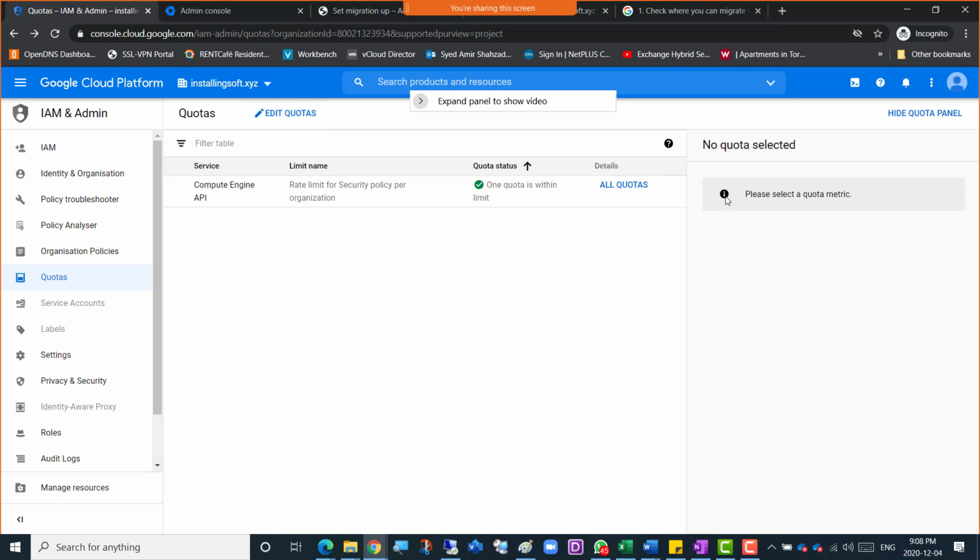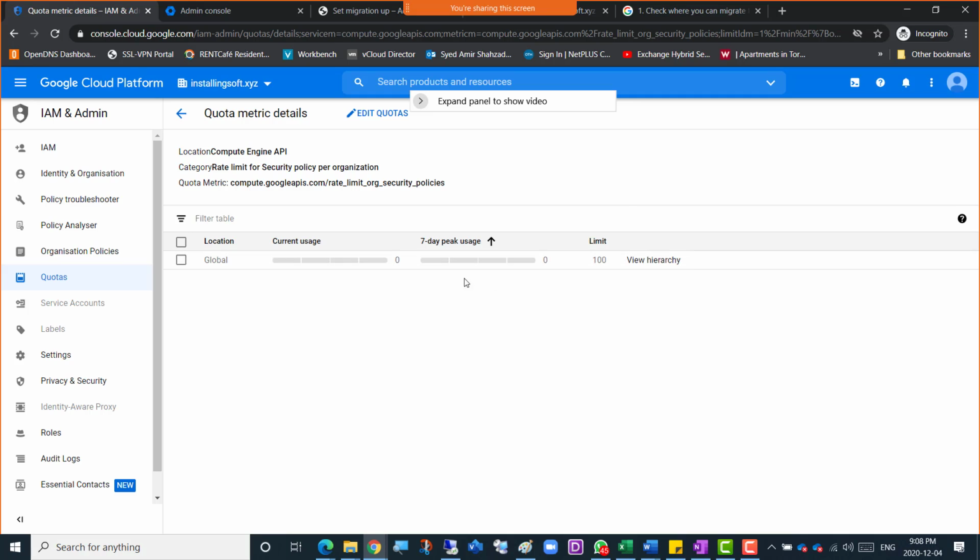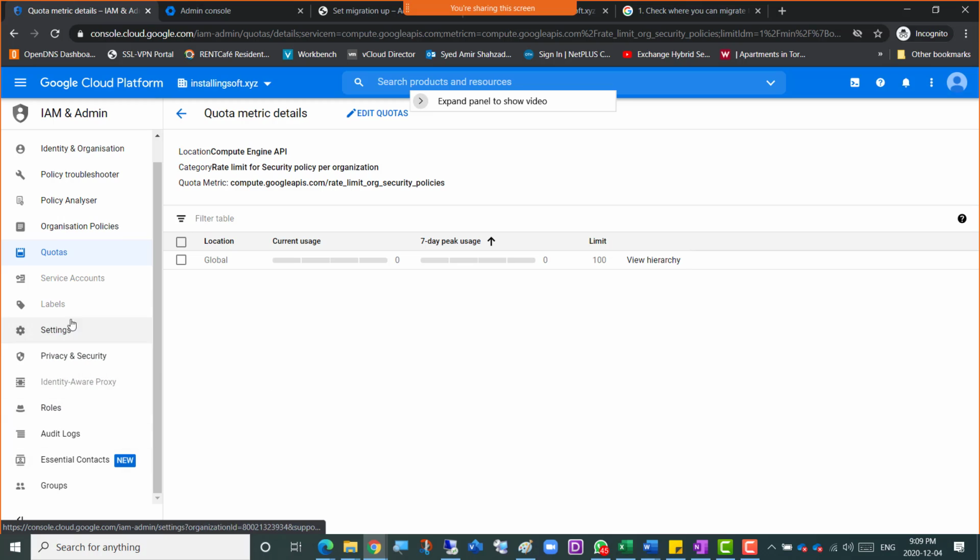So this means that I'm going to click the hide quota panel. I'm going to go for all quotas here, and current usage 0, 7-day peak usage 0 here. So location compute engine, it just has quota for compute engine, not for app engine, not for IAM. So quotas normally is for limits, maximums and minimums, but it's not exactly that. So I'm just going to click that here.